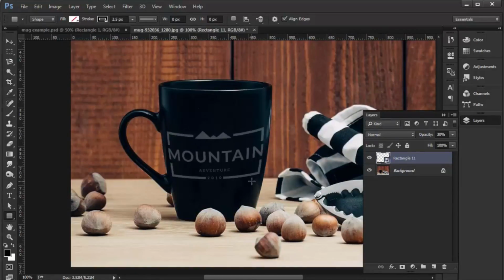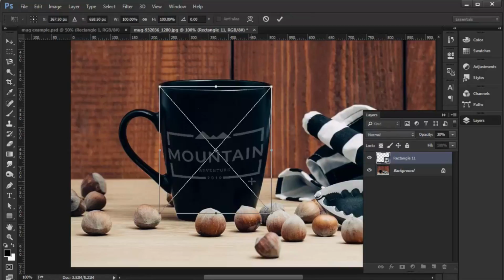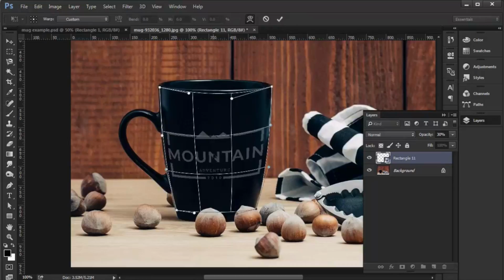It's not really perfect at all, but that's a good thing about Smart Object. We can edit this design. So I'm going to press Control T, and then click on this icon on top, and here you can see we preserve our transform settings. So now we can edit again. So basically this is just the basic idea.